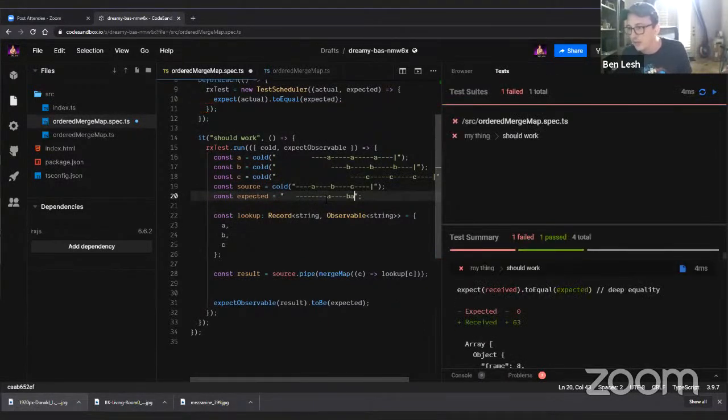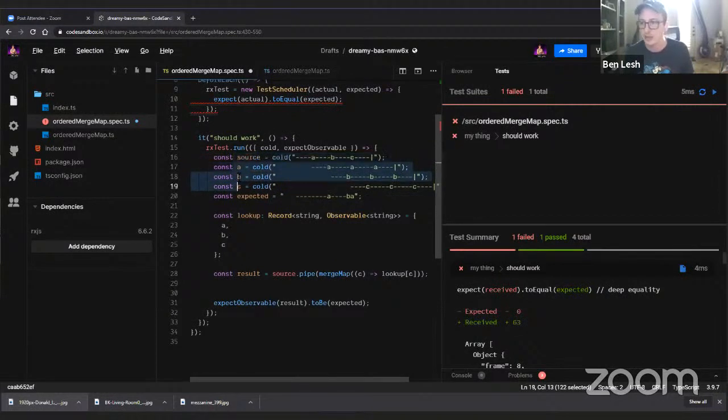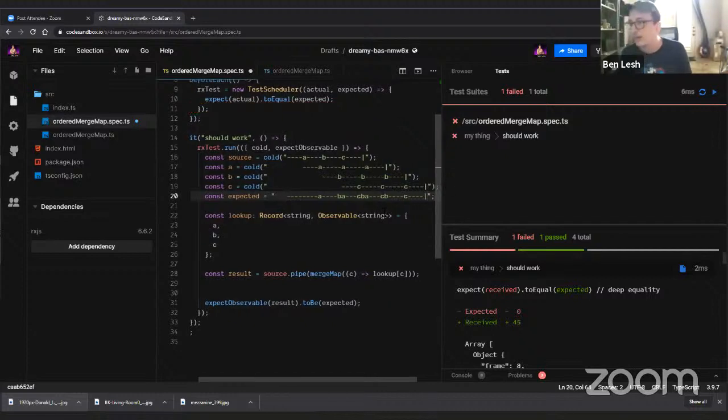A is there. So not this one. We're getting them from up here and pushing them down. In fact, I could even move these closer just to make life easier. And say, okay, so A is there, C, B, A, C, B, C, and then it should end there.